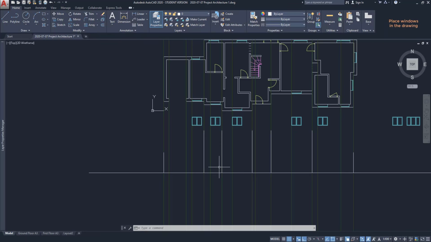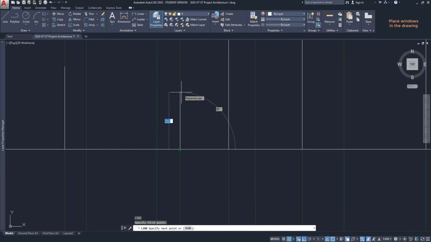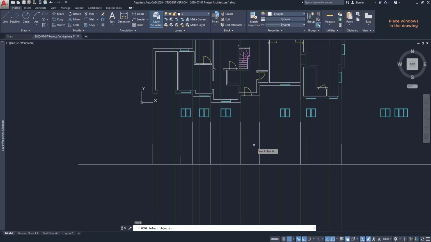In order to have the windows at 900 mm above the floor, I draw a line here with that length. And then use that endpoint to move all the windows to that place.